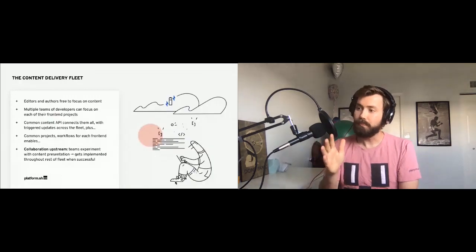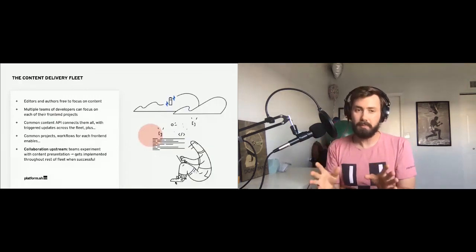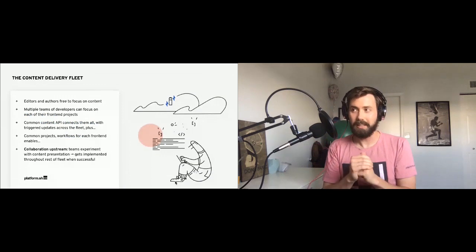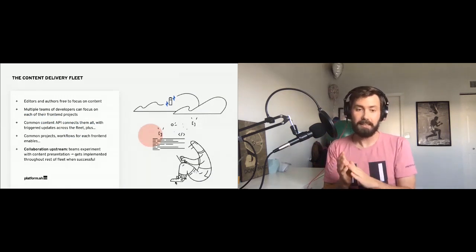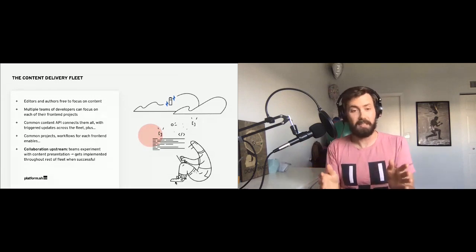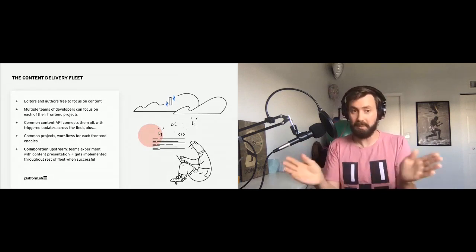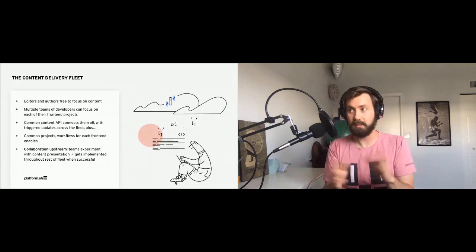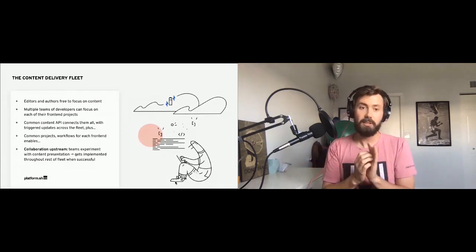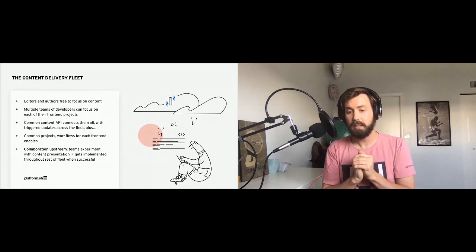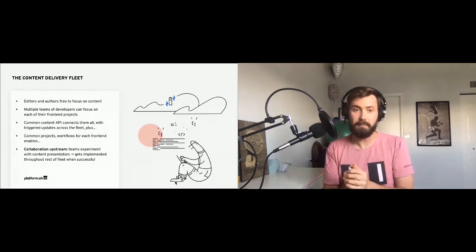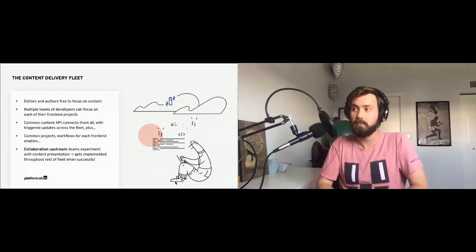So this is sort of how I see the multi-headed situation. We have editors and authors that are free to focus on content, and the same promise for each of these decoupled front ends, but in this case, many, many front ends. We have many teams of a lot of different people working together to present the same content, to give feedback to each other on best methods of how to do that for the different regions or devices that they have, all supported by this common API set up by Drupal.